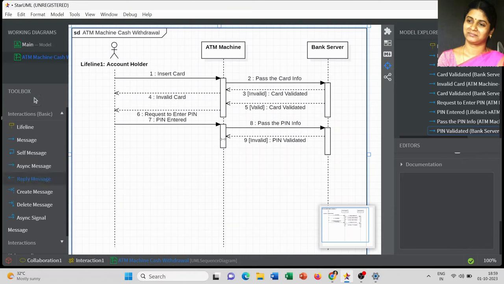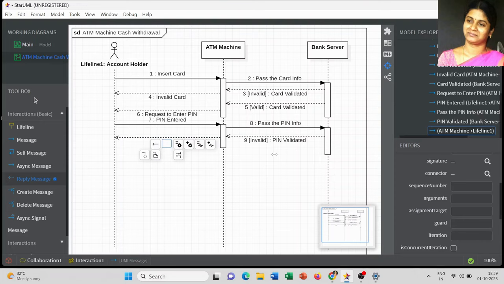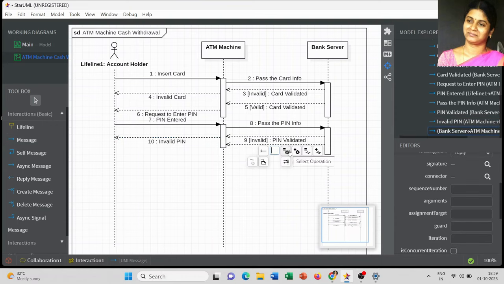Now, the PIN number is validated again. You may enter the correct PIN number or it may be wrong. So first I take that scenario. If it is invalid, that message is passed on from the bank server to the ATM machine. So now the PIN number is invalid, we got that message from the ATM machine, the invalid PIN number, right? If you do not draw that line properly, you will get some kind of errors. Then just drag and drop that position correctly, and that error will be closed, right?